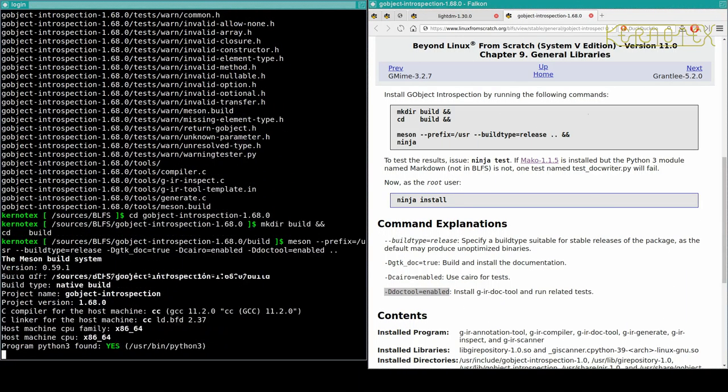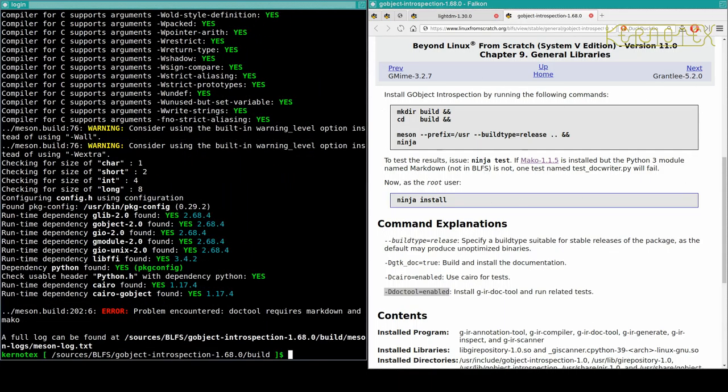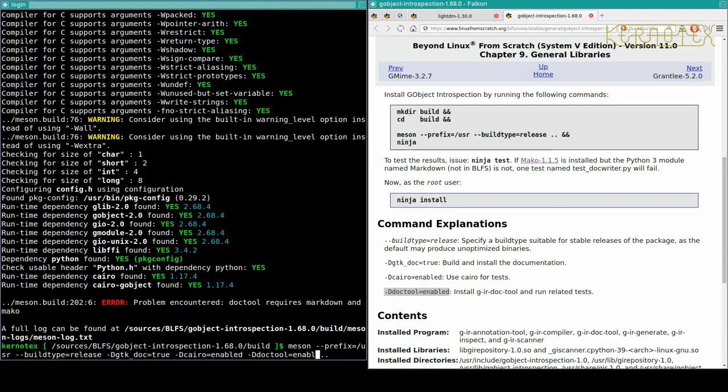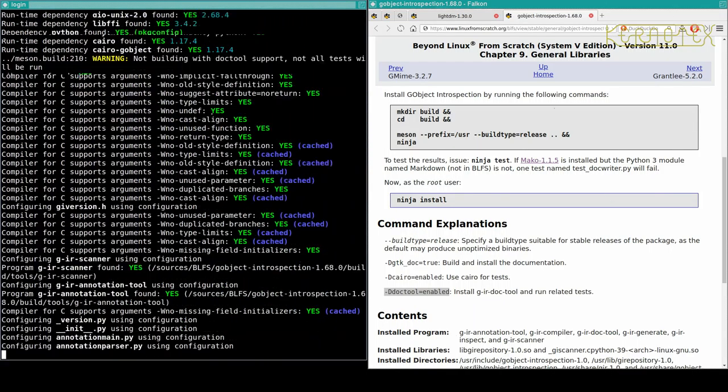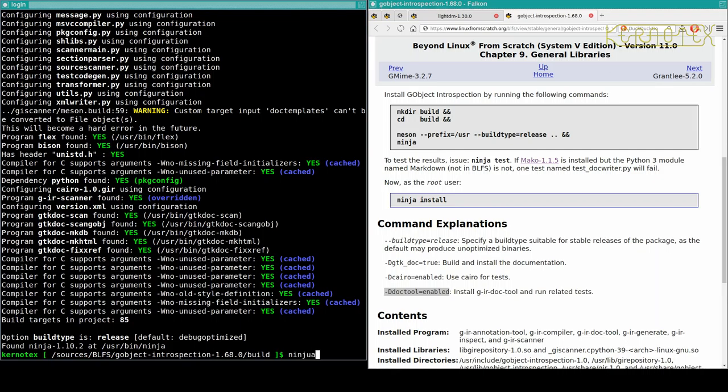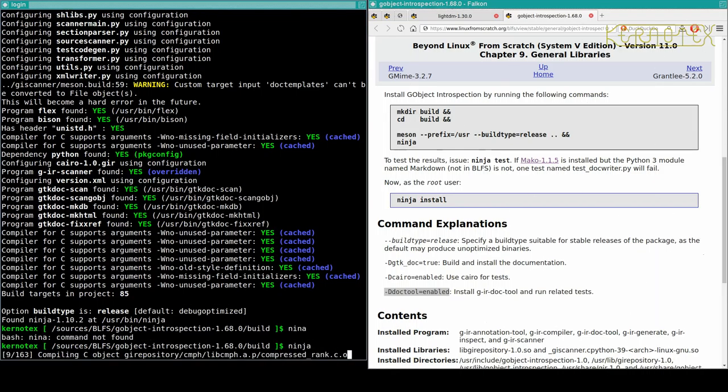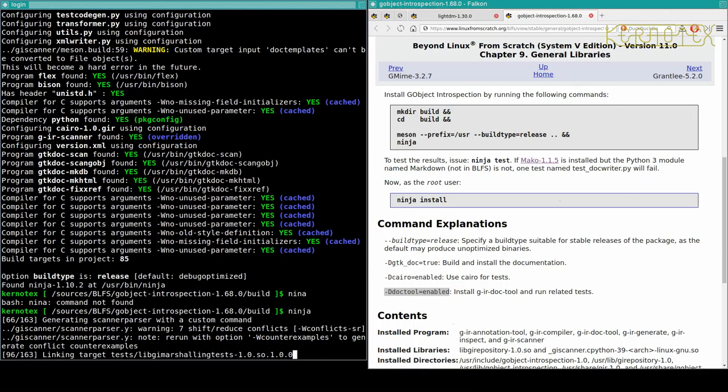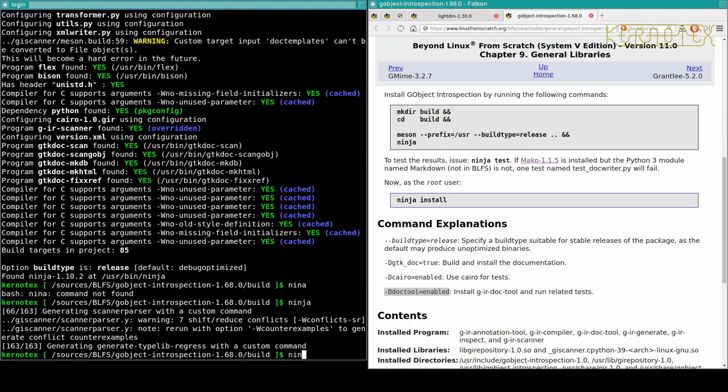Sorry, the wheel is bobbling around again on the mouse. Right. Okay, so doctool, yes, I forgot about that. Needs markdown, so can't enable that one. And now let's build it again. Oops. Okay, that's done. Now run ninja test.